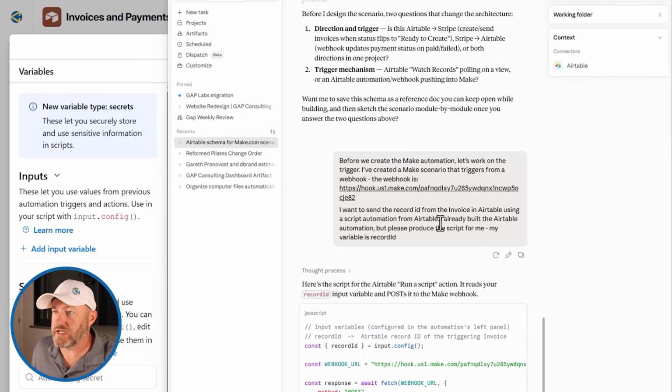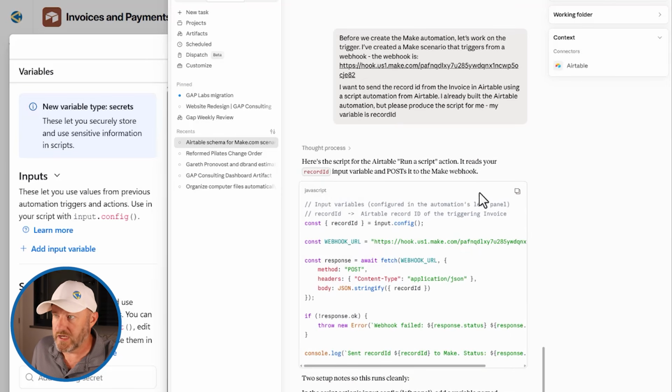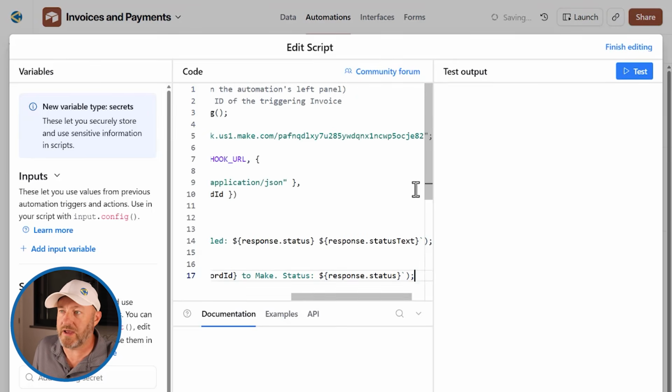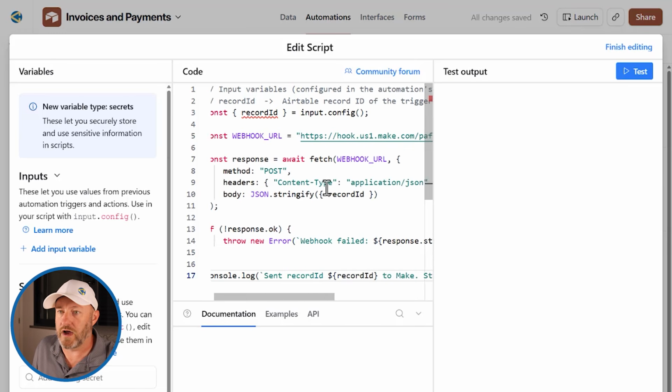I already built the Airtable automation, but please produce the script. And so this is the script that Claude has created. So we can take that, copy and paste it back into Airtable. Again, we didn't have to write a single line of code ourselves.